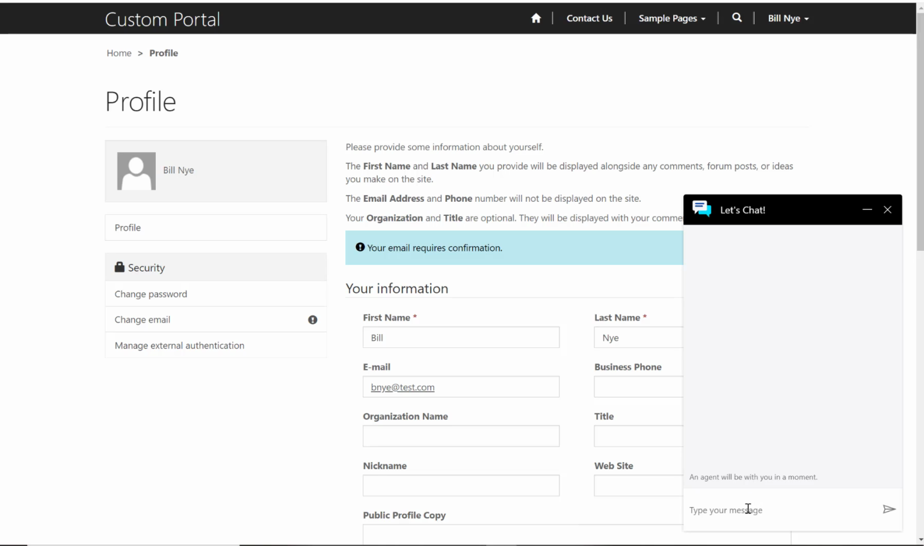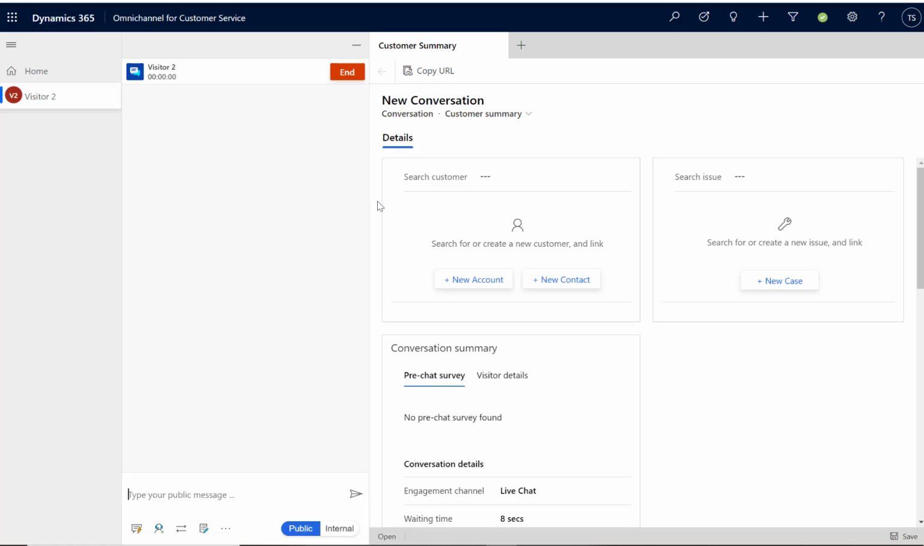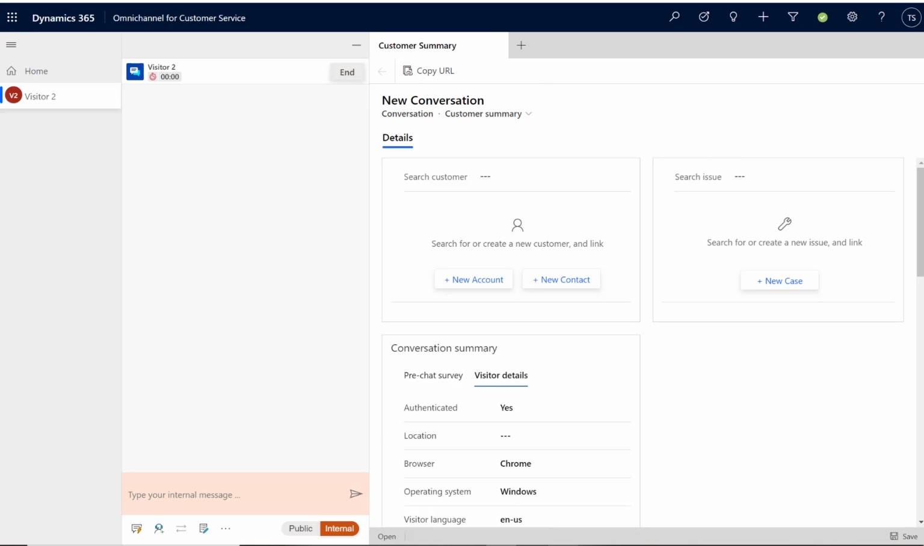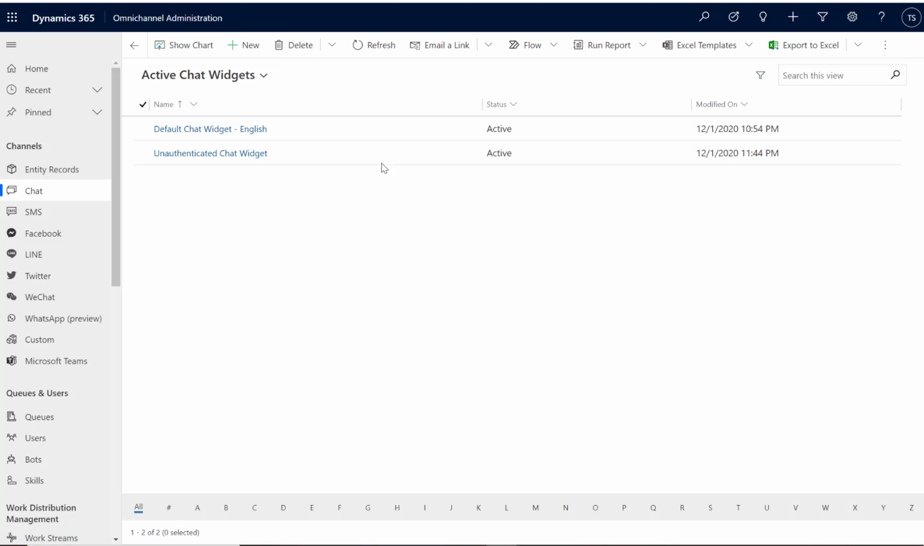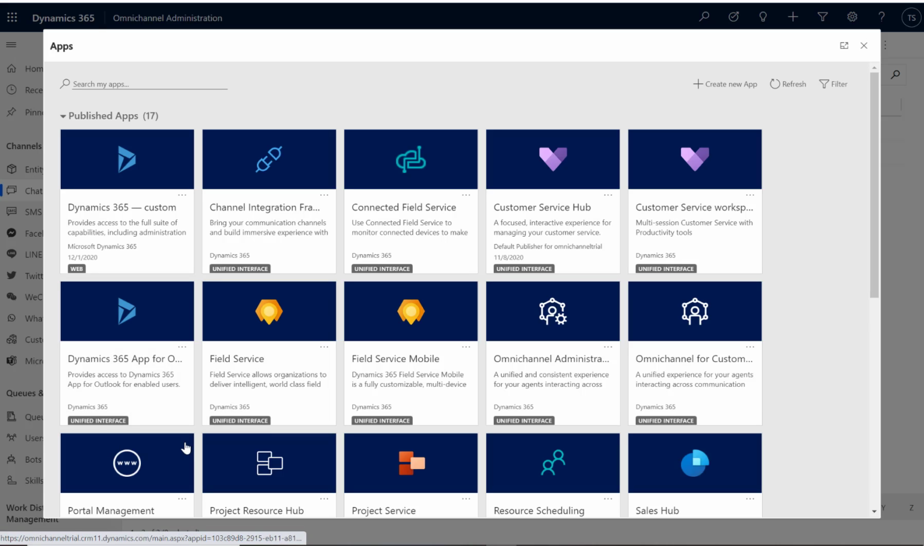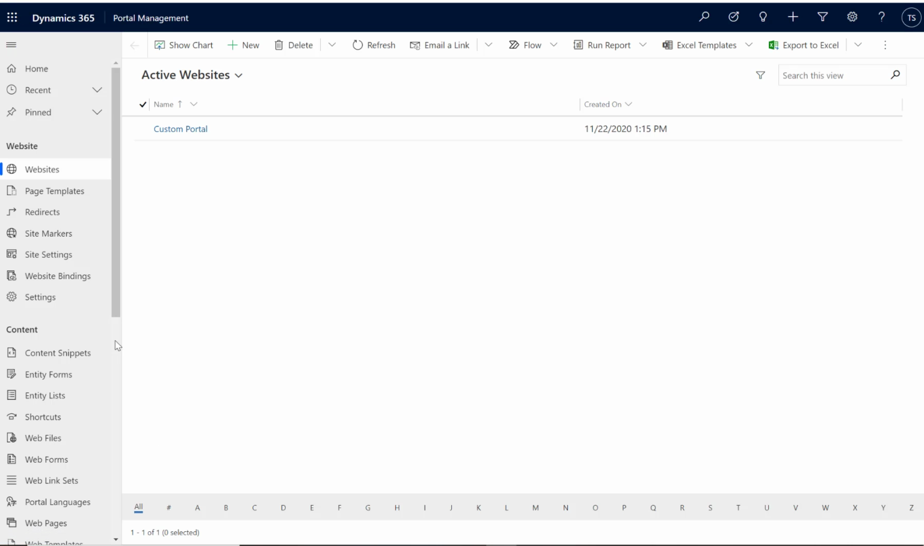If I'm already logged in, I'm then able to initiate a conversation. And then the agent, after accepting that chat, will be able to see that I am an authenticated user in the visitor tab of the conversation record. But what if you need to service both authenticated and unauthenticated customers? You may have a need to allow unauthenticated prospects to ask questions, but you want to give priority to customers who are already doing business with you or may even have an SLA.